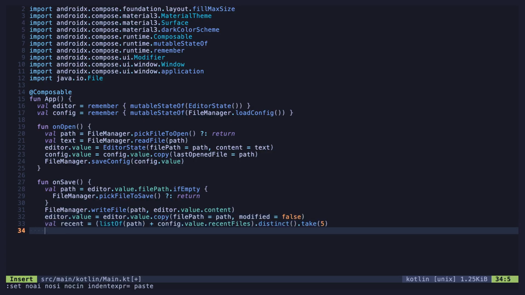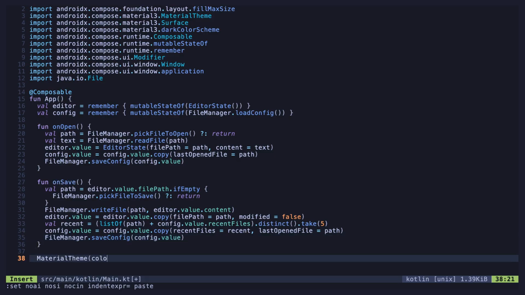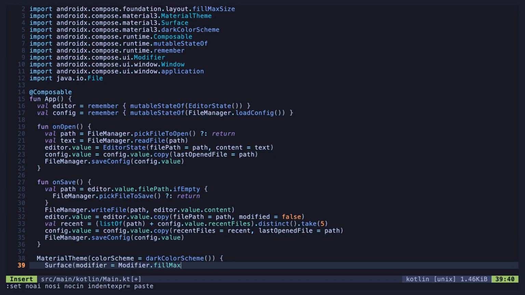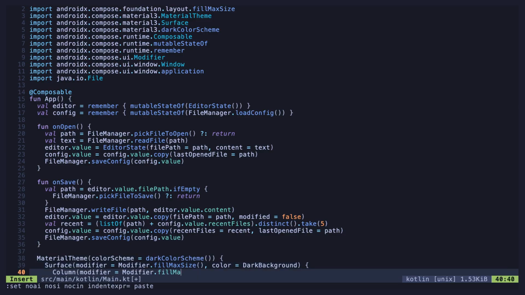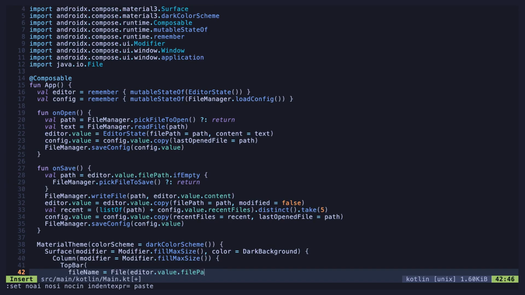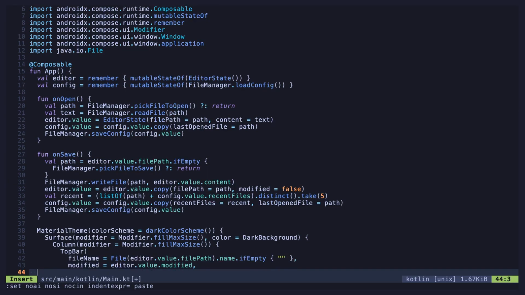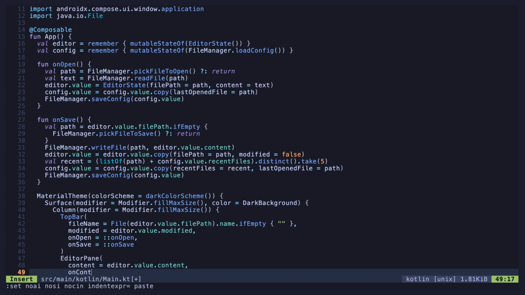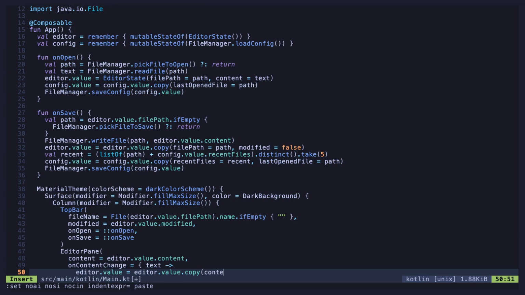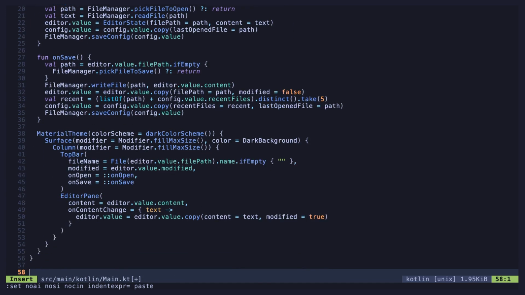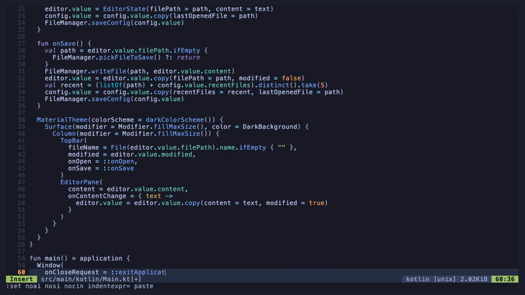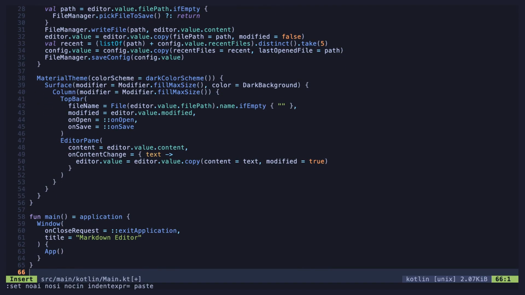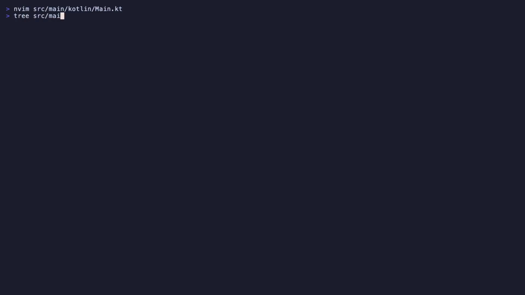Recent files list stays at 5 entries maximum. Material theme with darkColorScheme. Column holds TopBar and EditorPane. EditorPane takes content and an onChange callback that sets modified to true. The main function creates a window titled Markdown Editor. 6 small files. Let's check the tree.